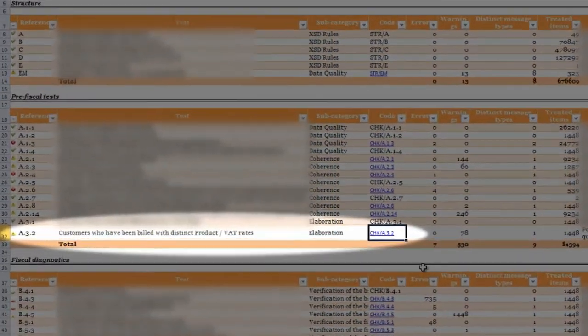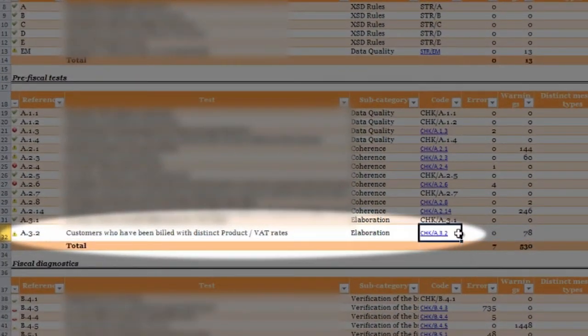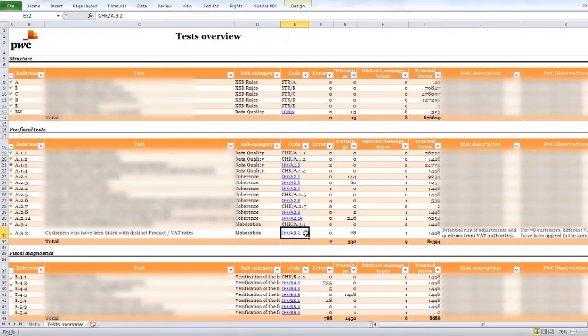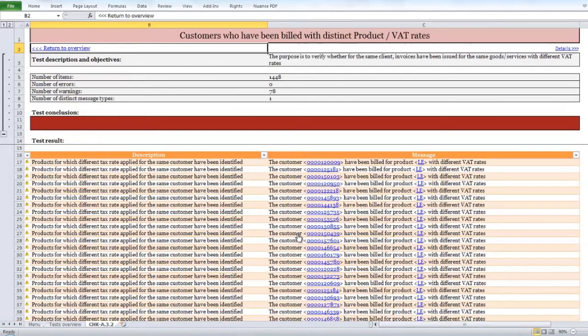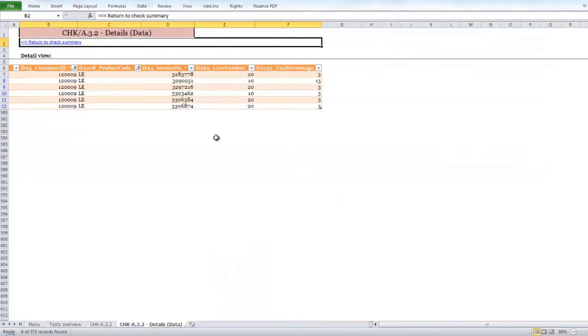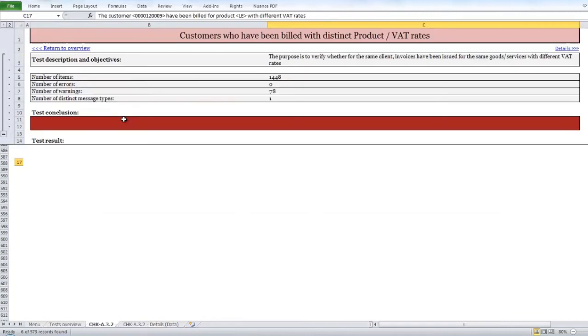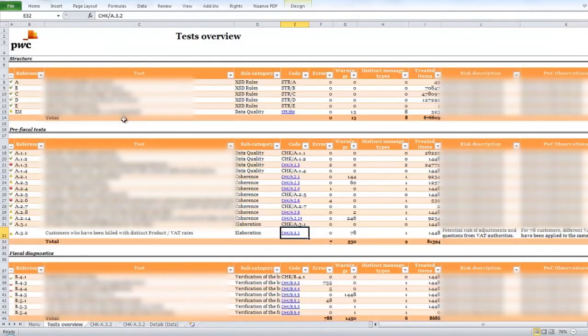So let's take the example of test A32. This enables us to check whether the same product has been sold to the same customer with different VAT rates. In this case, there are 78 instances where a customer has been sold the same product but at different VAT rates, and the hyperlinks will enable us to assess further these warnings and provide you with recommendations to amend the FAIA file as needed if the treatment applied is not justified. So I guess the bottom line is this: the report will enable you to take business decisions about what you will correct and how you will do it.